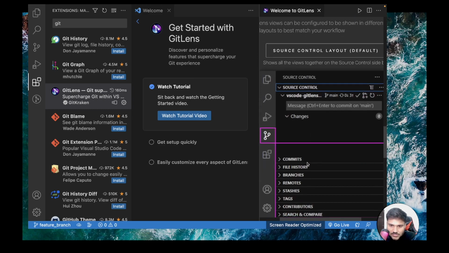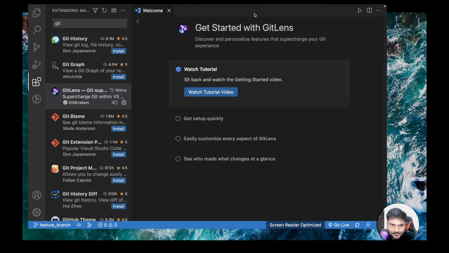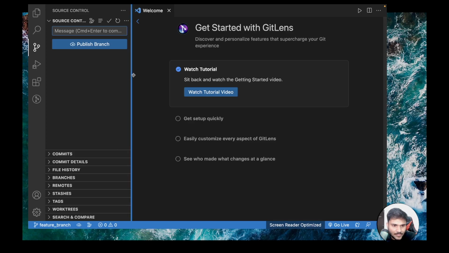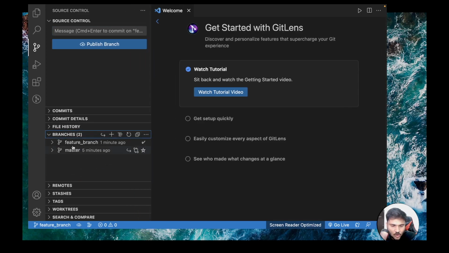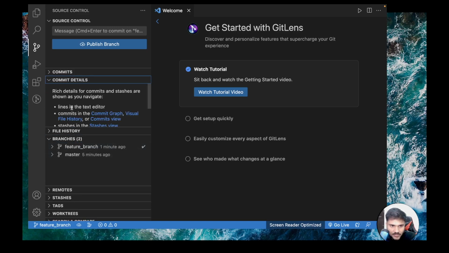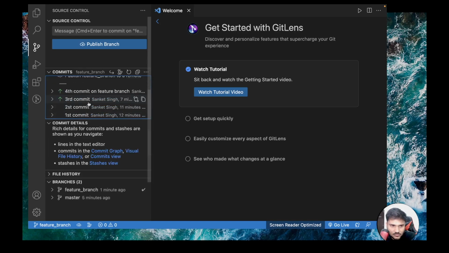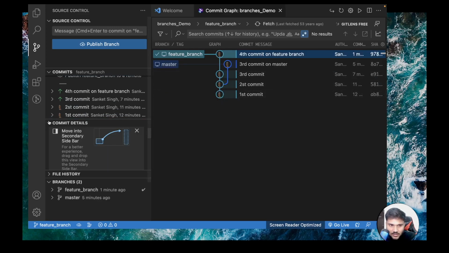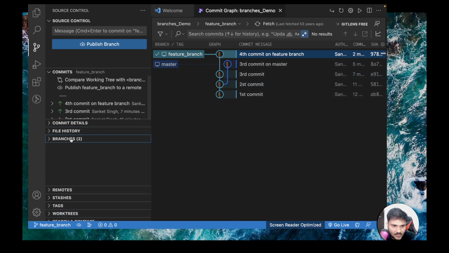You can see there's a source control view. So let's go to source control, and if you want to see all the branches, you'll be able to list all of the branches here, right? If you want to see all of the commit details, you will be able to check it in the commits view. If you want to see the commits graph, you can click on commits graph, and a proper graph-like structure you'll be able to see here, right?